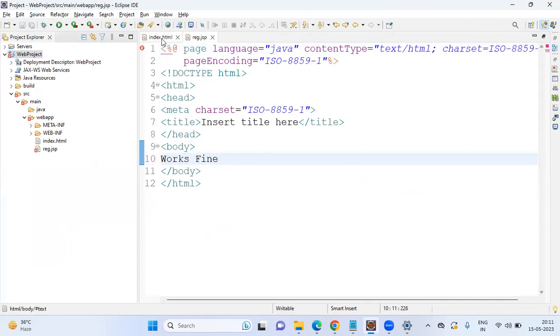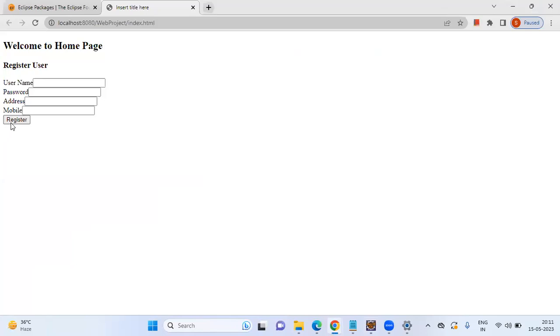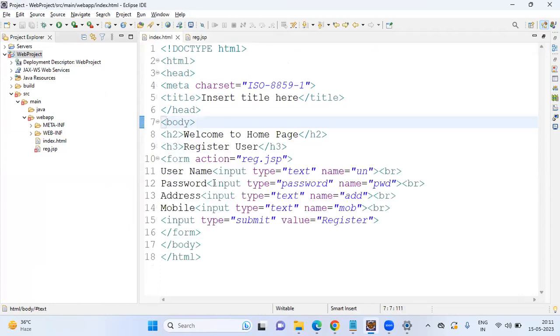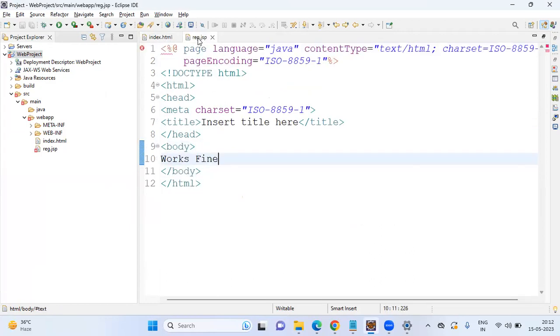Okay, so let me test this. When I click on that, it is redirecting to the JSP and that works fine. Perfect. It means the page interrelation is working for us. All right. Now, next, what I want is to insert this value in the database. But before that, we need to fetch these values in this page.